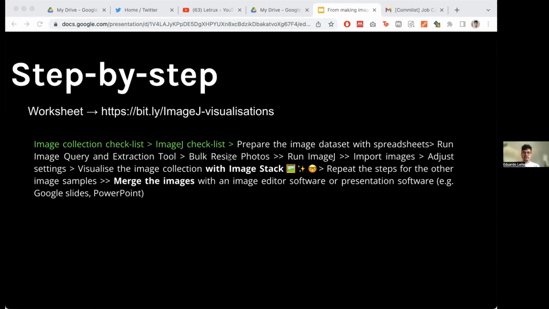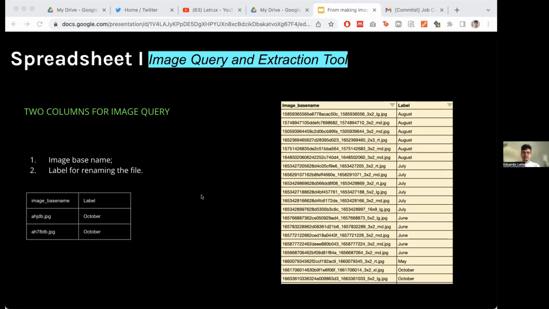For the step-by-step, we go through the crucial points to build this type of visualization. That is, preparing the image dataset for the image query tool and the ImageJ settings for this type of visualization. For a more detailed step-by-step, please consult our worksheet. To query a folder containing images, you need to have a spreadsheet with 2 columns. The first one will contain the name of the files image query will look for in the chosen folder. The second one will contain labels for the images. These will be used by image query to rename the chosen files in the new folder. When the spreadsheet is done, save it as a CSV file.